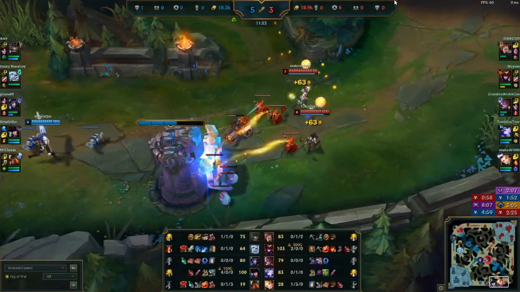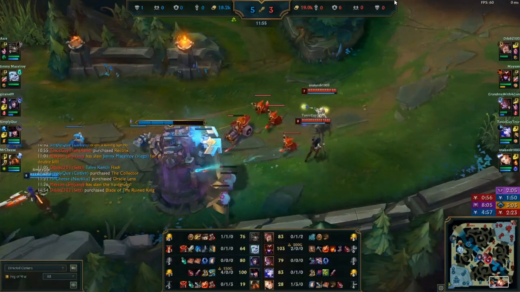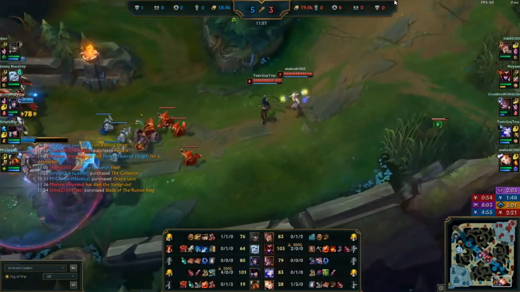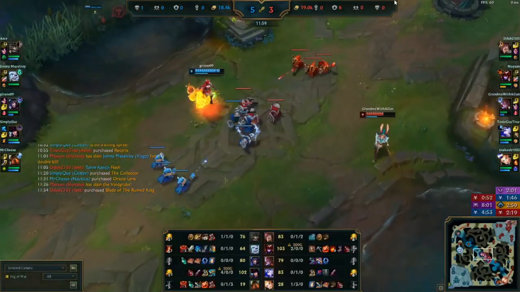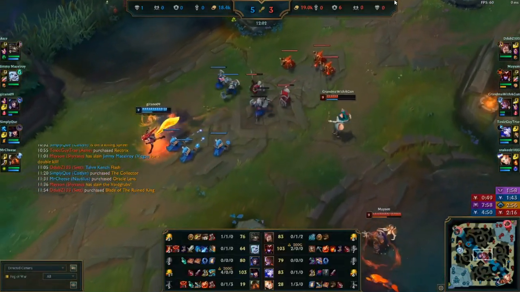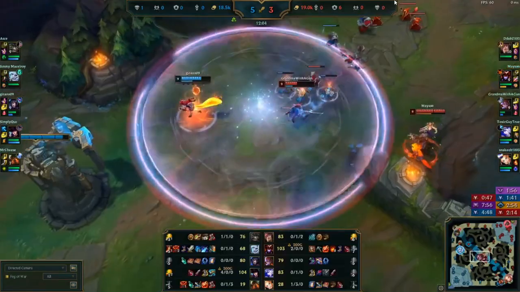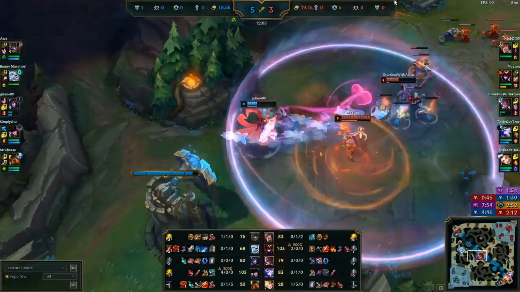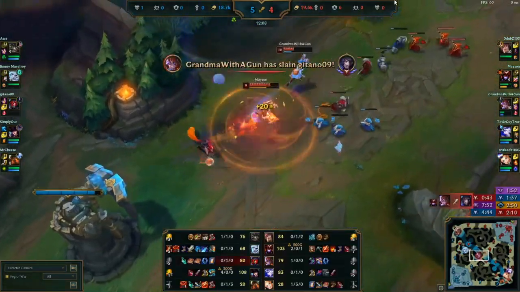He did. He had just used it. Oh yeah, the shiv. Yeah, I think you had to dash because of the R right here. They're gonna go for it anyways. Good play. Yeah, that's just a kill.